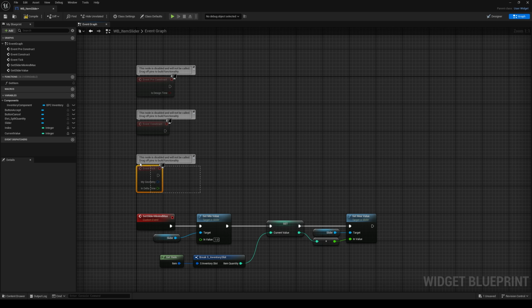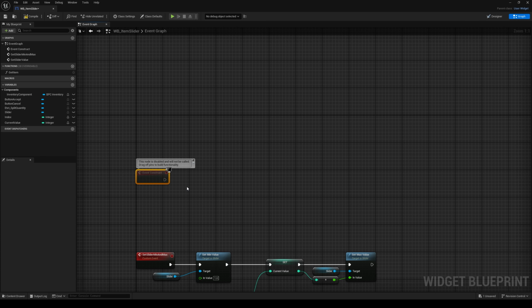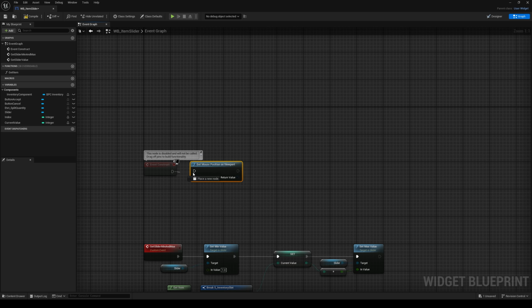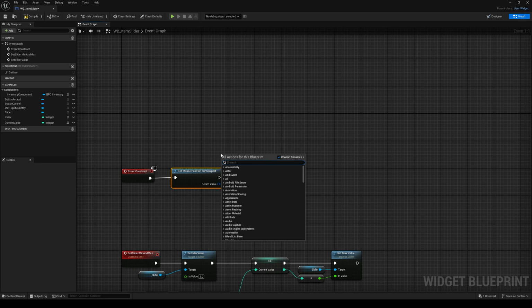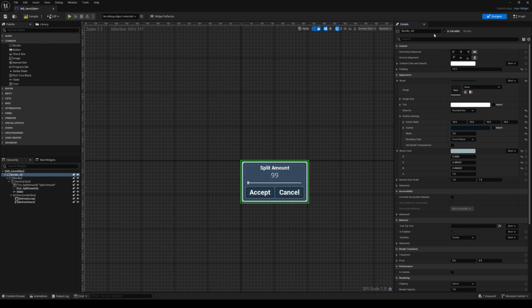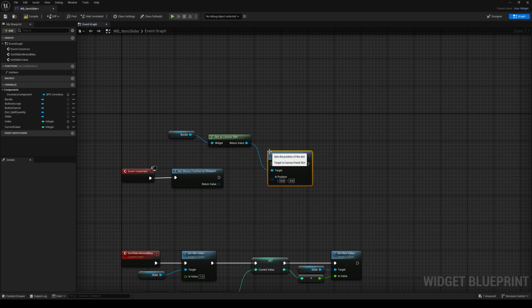Right. On event construct then, we can get rid of pre-construct. On event construct, I want to get the mouse position on the viewport. So what this will do is whenever we actually click on an item to split it, this will appear closer to the mouse. So we'll get the border, which I need to make variable. So click on your first border, make it variable, and give it a name if you want. Leave it as border. And we'll do slot as canvas slot. And this allows us to set the position then. And the position will be the mouse position on the viewport.